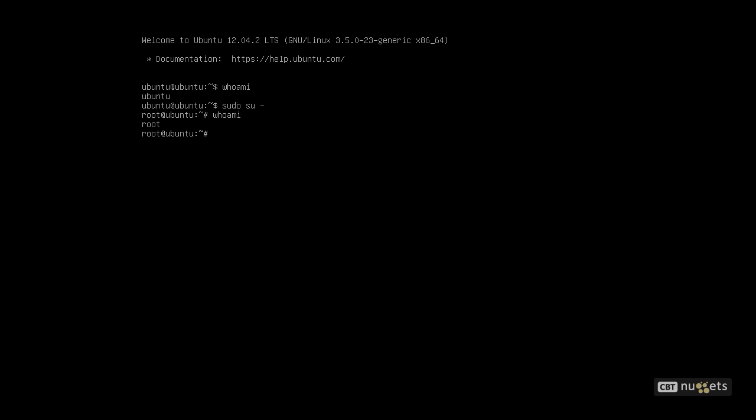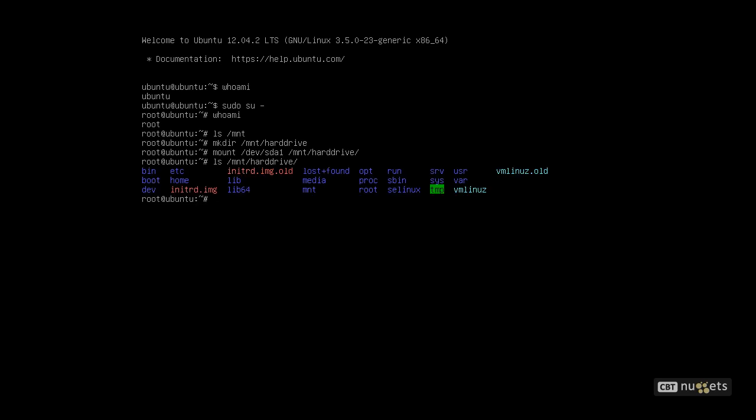So if I actually want to access that underlying system, I need to mount that hard drive underneath. Our root file system, I need to mount that underneath. So let's see if there's anything in the mnt folder. No. So I'm going to create a folder called /mnt/harddrive. And now I'm actually going to mount /dev/sda1, which is our root partition on our hard drive, on /mnt/harddrive. And now if we look, we'll see that is our hard drive. That is our server's hard drive right there.